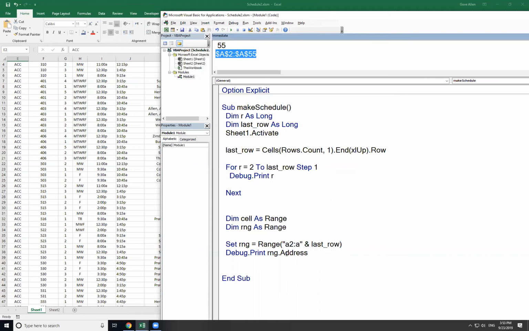So now I have an object that I want to iterate over all the elements in. And a range actually is made up of all the cells that are in that range. So if I do a for each loop on a range, it's going to run once for each cell in the range. So let's go ahead and do a for each. For each cell in range. Debug.print cell.address.